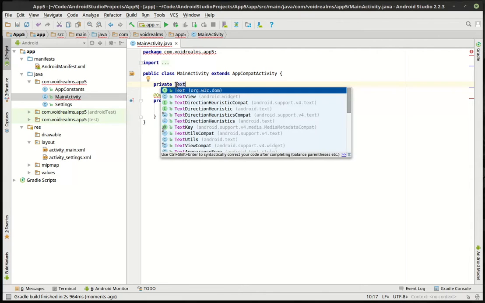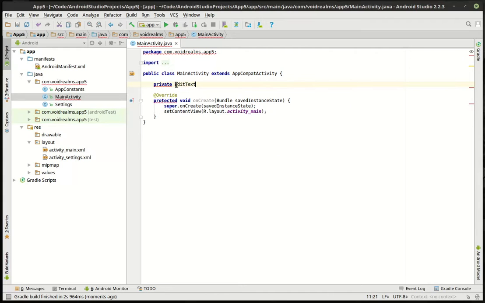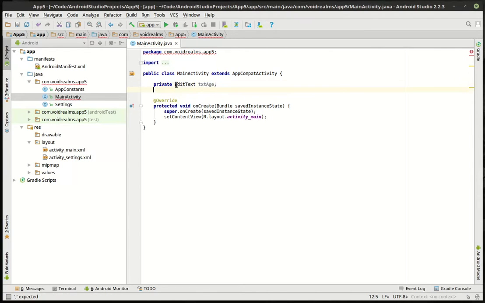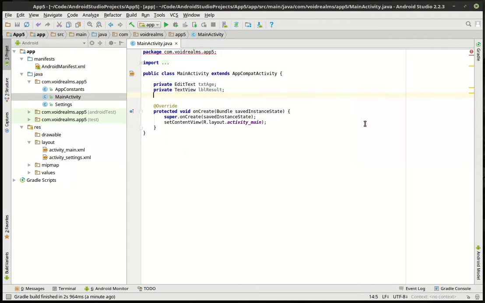Whoops, not text edit. What am I thinking? Edit text. Jeez. And then private. Let me move the mouse out of the way so you guys can see that. I really hope I got that screen flicker taken care of. And then we're going to get our buttons. This is probably the boring part where you fill in all the code.